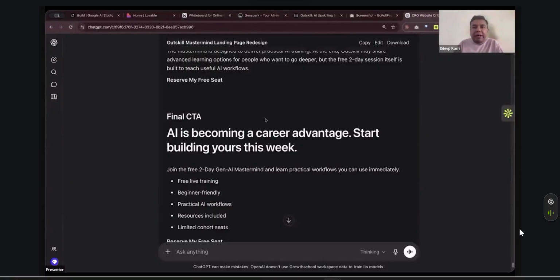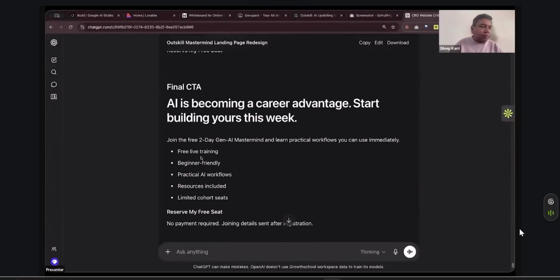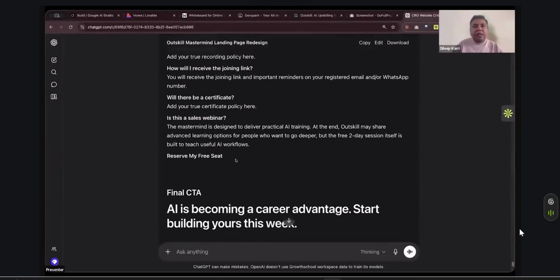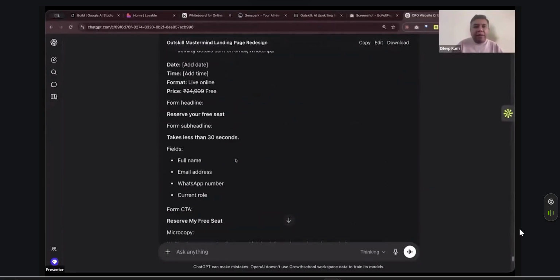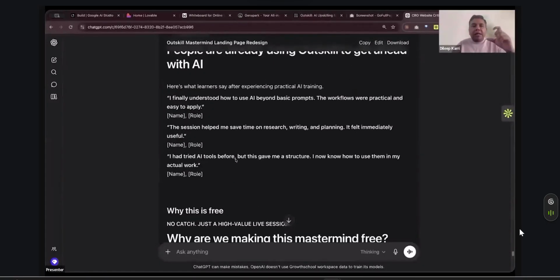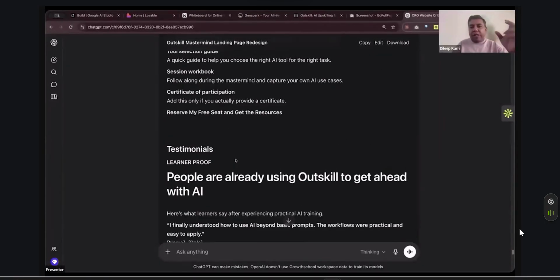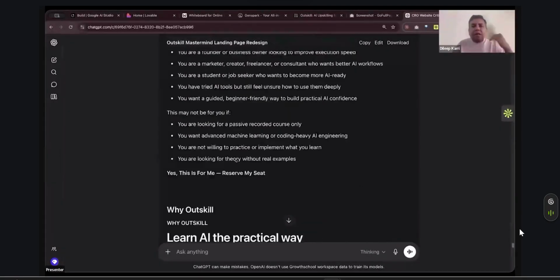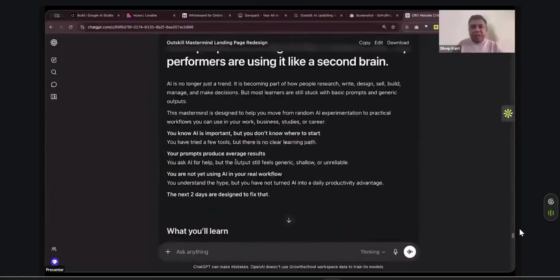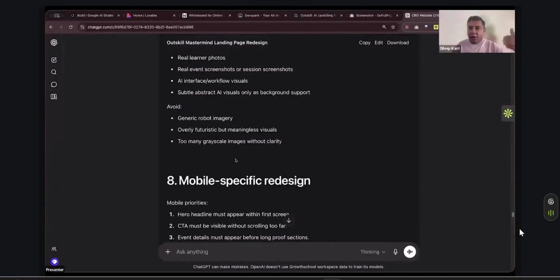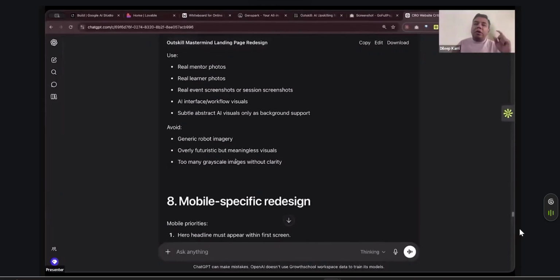So let me take it over. What we are doing is we have the complete redesign now available for us. For example, we have the complete redesign in terms of what the page should look like, and what people are already using Outskill. So you have got the complete rewrite done for us. Now, this is a very, very exhaustive rewrite. It's a very long rewrite. So we will do one more step correctly.